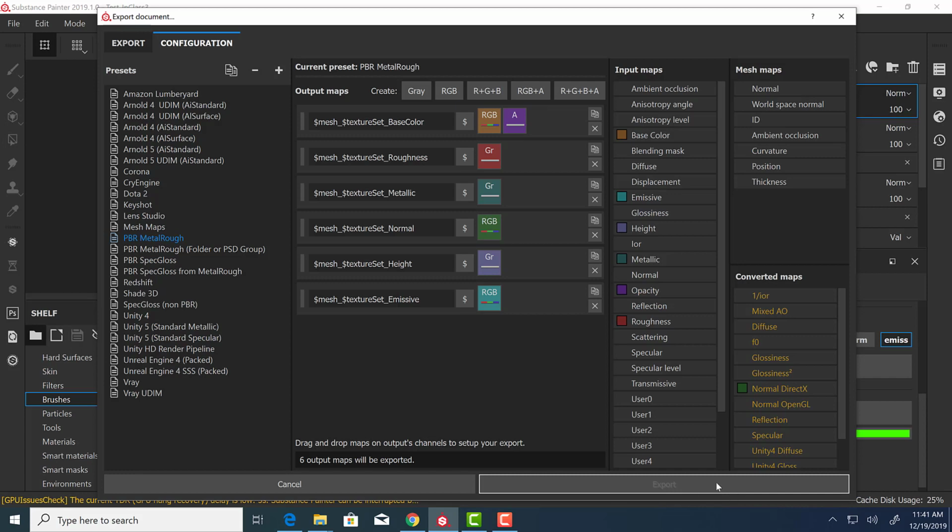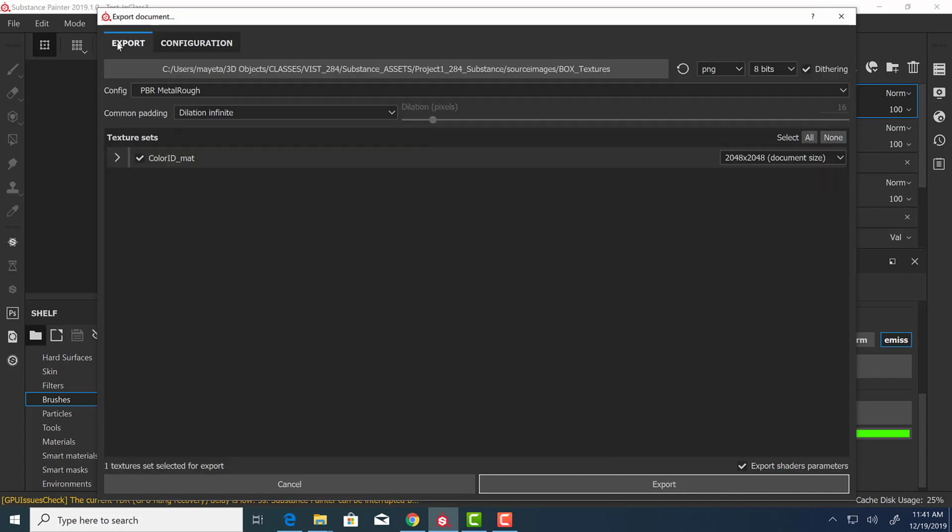When you're done, you can see that I can't export here. I have to go back to my export tab and click export. Make sure that you have saved everything to the size and scale that you wanted to when you first set up your project, because that's what it's going to export as. I'll be exporting as 2048 by 2048. And then we click export.